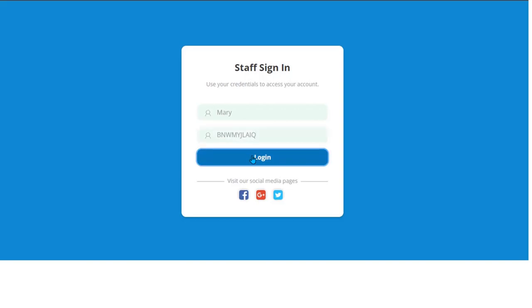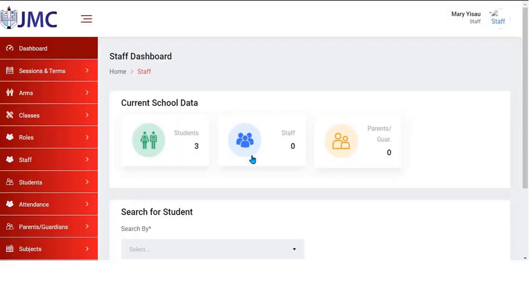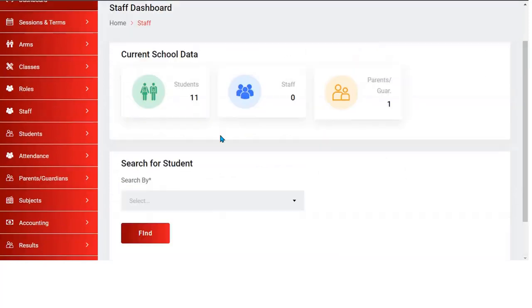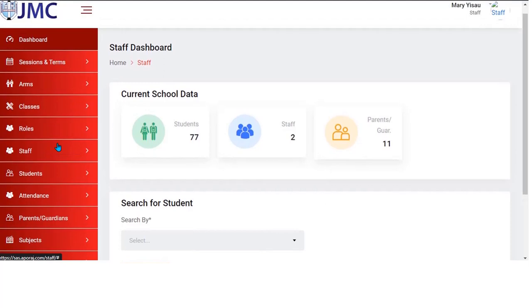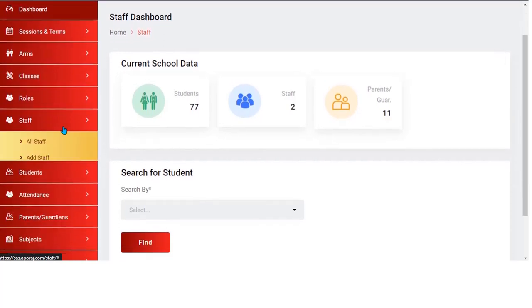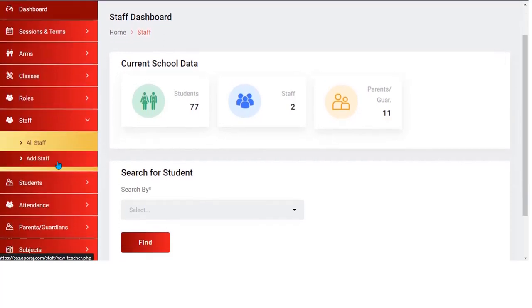So remember, Mary has been assigned as administrator, so she will have access to everything that an admin can do. For instance, admin can check section, can do terms, class roles, assign roles, and everything, and then view your staff and everything. Now for instance, let me say I want to add a new staff. Admin can do that. Add a new staff.